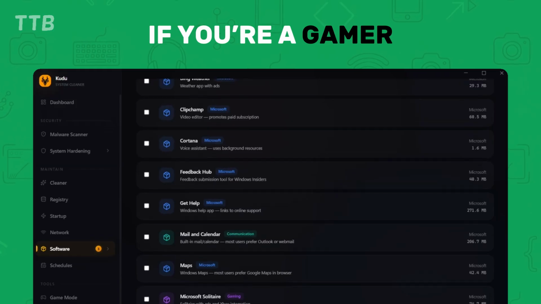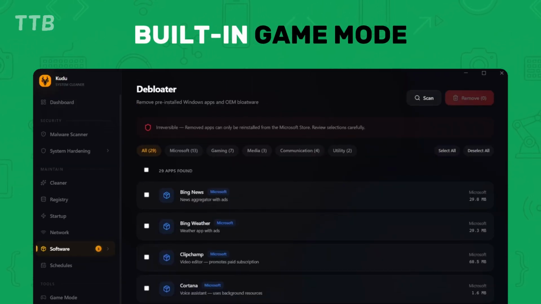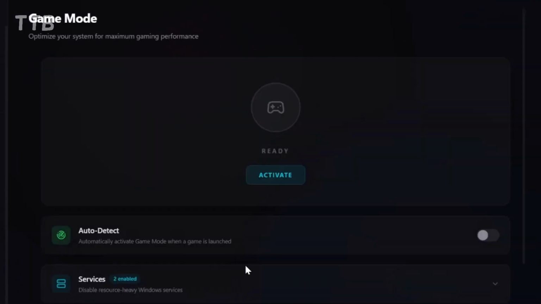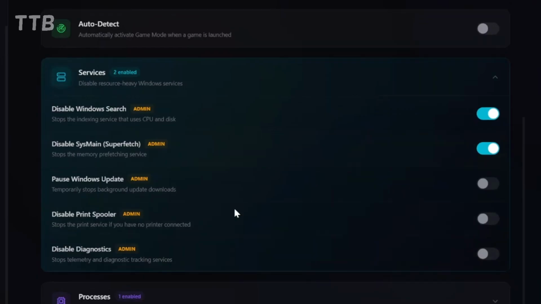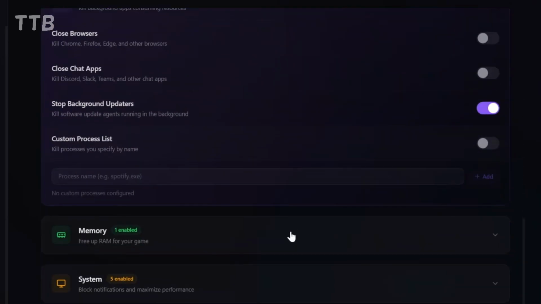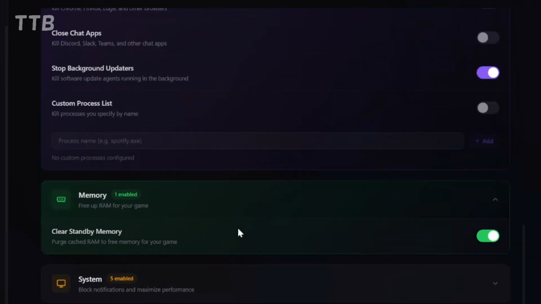If you're a gamer, you'll love Kudu's built-in game mode. When you open this section, you'll find settings to temporarily pause non-essential Windows services, close heavy background processes, free up RAM, block notifications, and optimize system network settings.